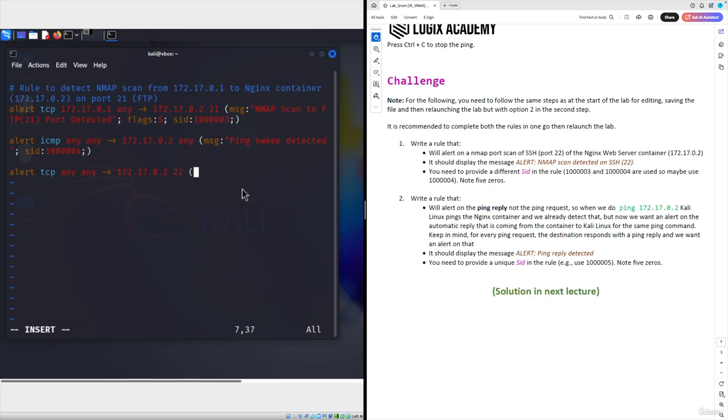Okay, so far so good. And then what's the message? The message needs to be alert nmap scan detected on SSH. So let's do that. And then as always, you have to provide the SID, which in this case would be 5 after the zeros. We have already used 3 and 4, so let's make it 5. There you go. Okay, this rule is done. Let's go to the next rule.